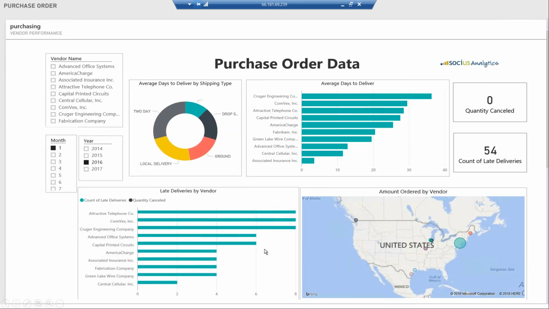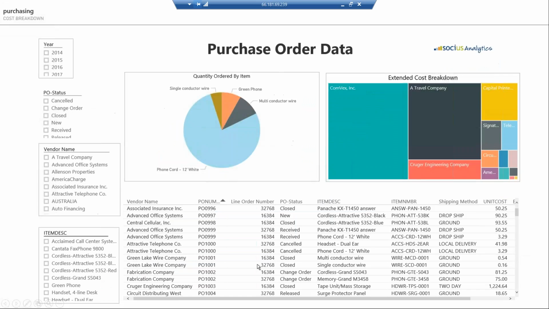Here's some more information: average days by shipping type, count of late deliveries by vendor. Here's some other purchase order data. So whatever the information is that you need, this can surface it in a dashboard-type format to allow you to present.